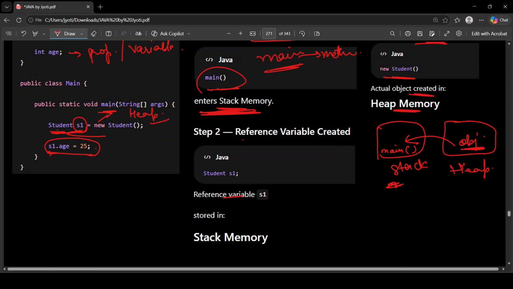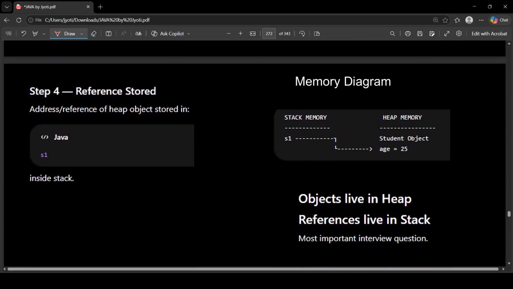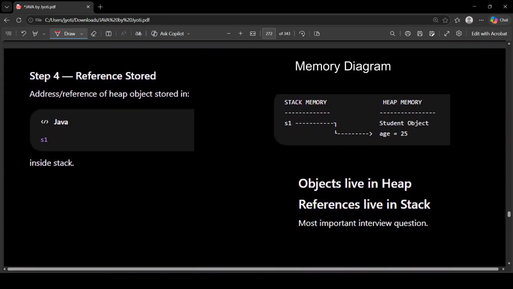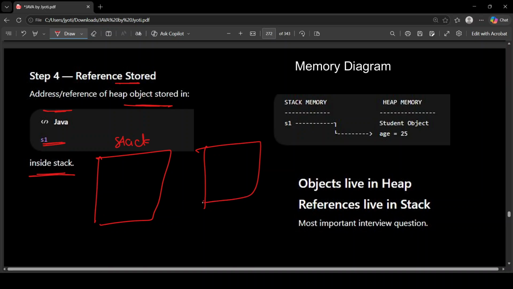See, the reference S1 here is stored in this stack memory, but the actual object, whatever is created, will be in heap memory. Okay. Now, the fourth step will be reference stored. The address and reference of the heap memory will be stored in S1 inside the stack. Now, you can consider it like this. Here we have a stack, and here we have a heap memory.